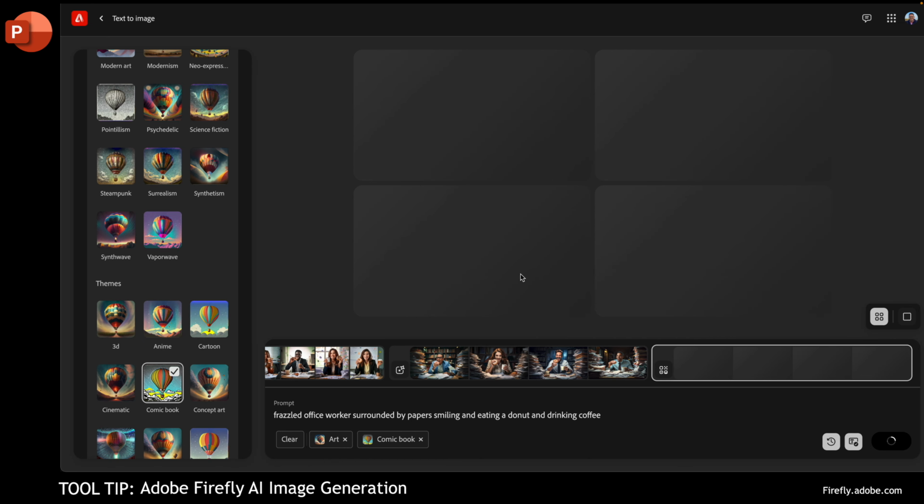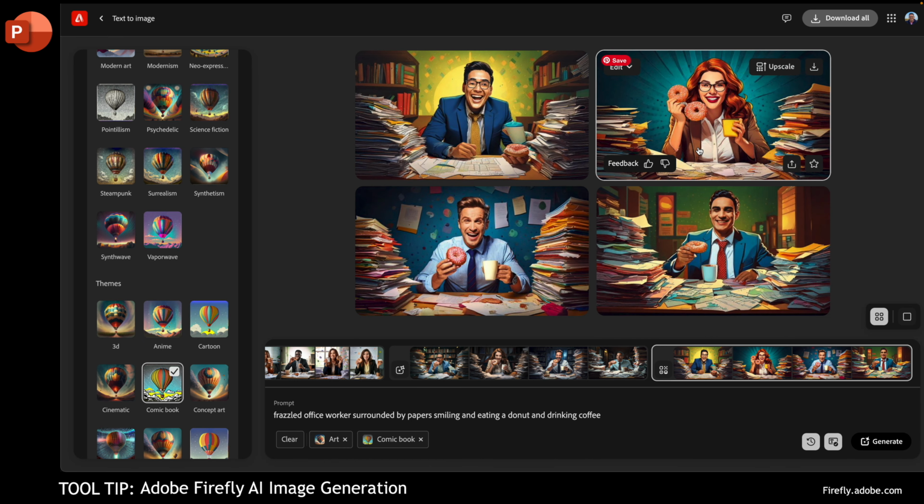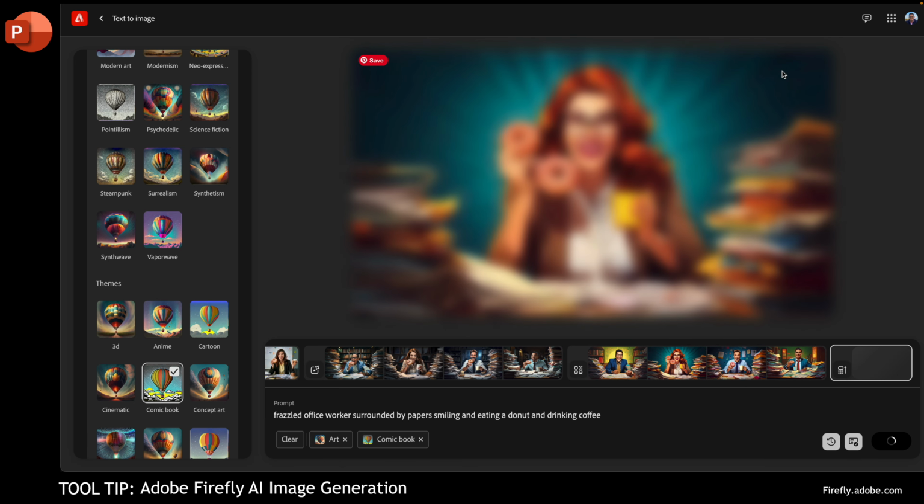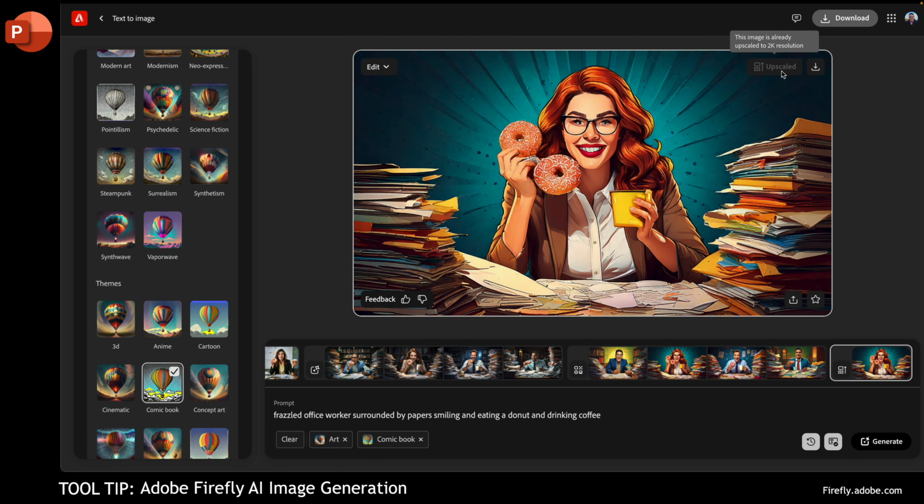And now here, generate again. And what I get, much better. So if I click there, I can hit upscale and it will actually make it even higher resolution. And I can download this and use this in my promotion for my donut break.